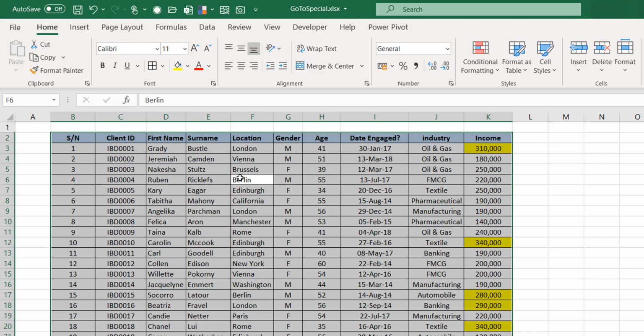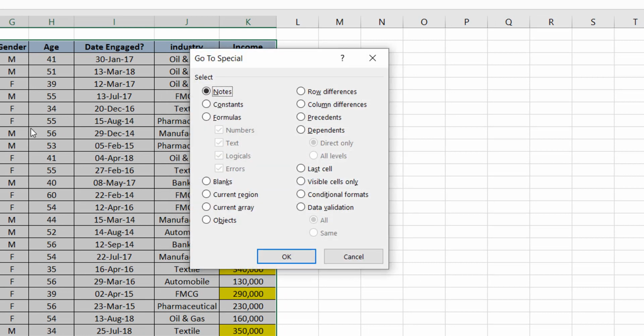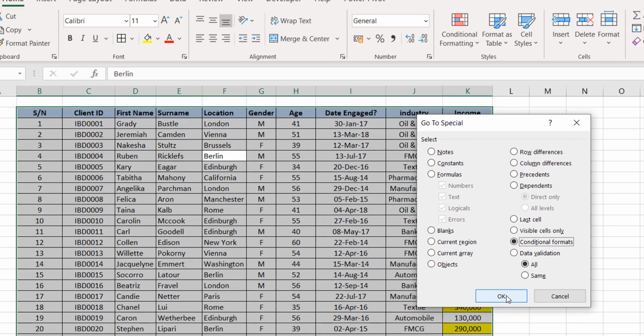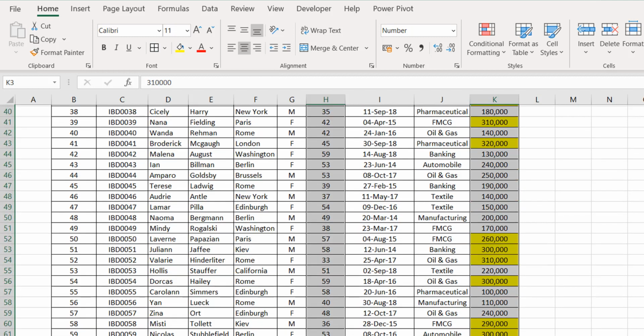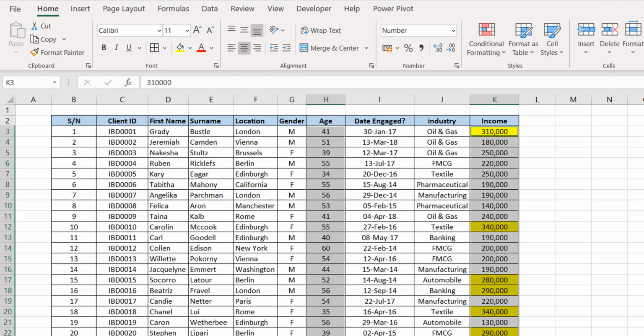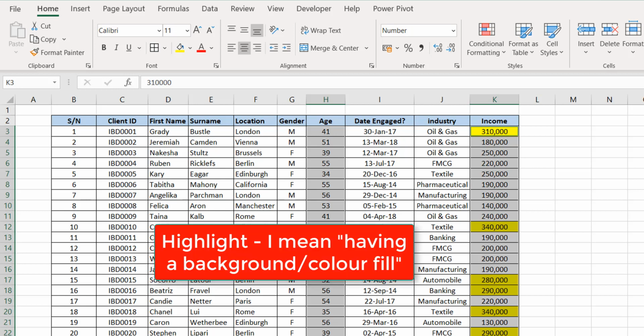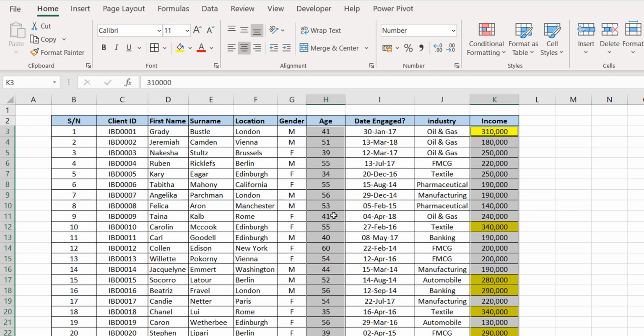Do you understand? Okay, so let's do our Control G and do Alt S and then just say conditional format. And when you do conditional format and do all in this case, you can see that even on the age, there's a conditional formatting. But in this case, no cell meets the conditional formatting, and that's why none of them is highlighted. But there is a conditional formatting. And sometimes the conditional formatting may not even be to highlight it, so you don't necessarily just know by looking. You can use the go to special to figure that out.